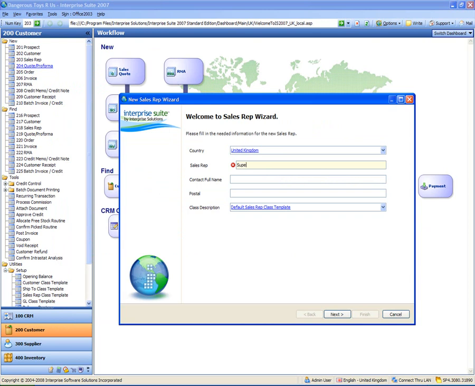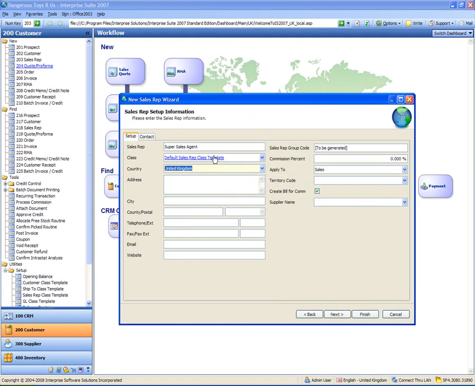And we're going to call this super sales agent. Okay, and we're going to give him 10% on revenue, just 10% on sales basically. And again, I can fill in all the address details, etc. in here if I want to.